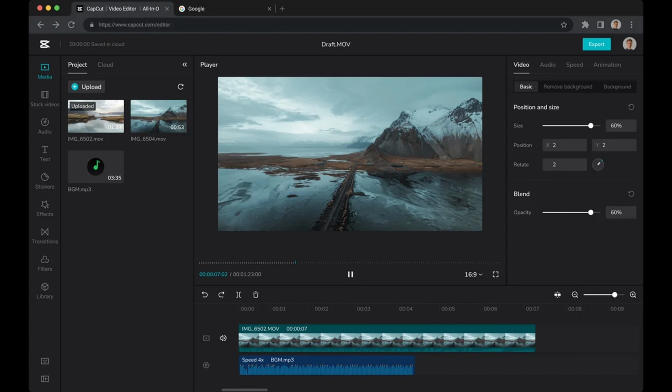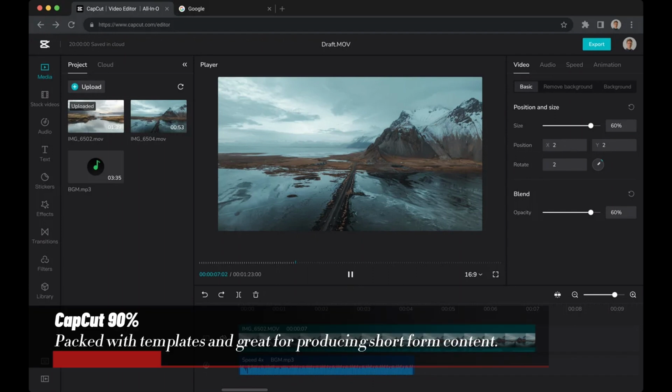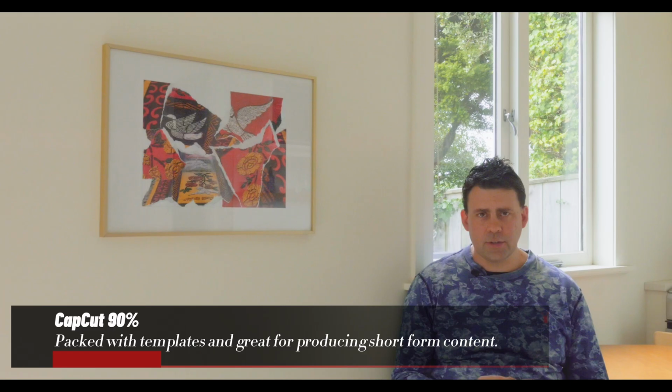The next video editor is CapCut. I would give this a 90% rating. I think it's really cool if you want to make lots of YouTube episodes, vlogs or TikTok content. CapCut's ideal for that. What else is good about it is that it has a huge range of templates that you can apply. It probably has more templates than Final Cut Pro does, and this is really good.